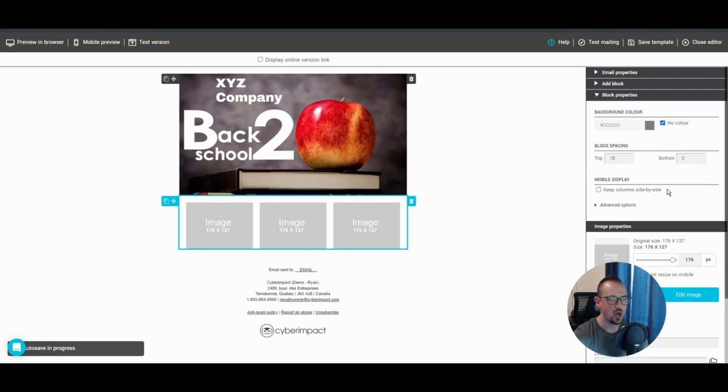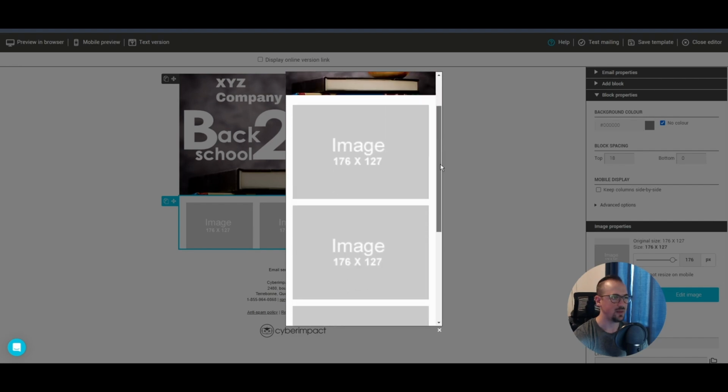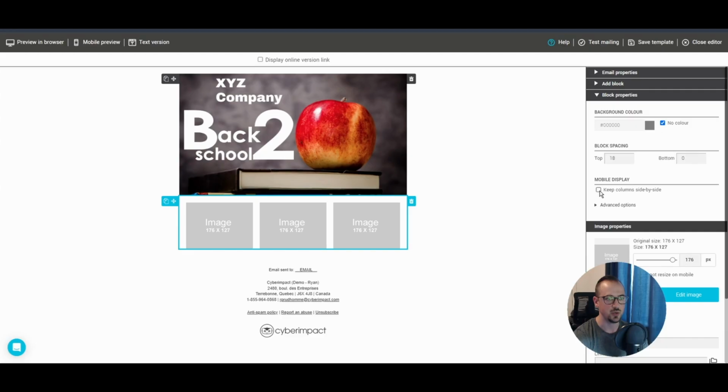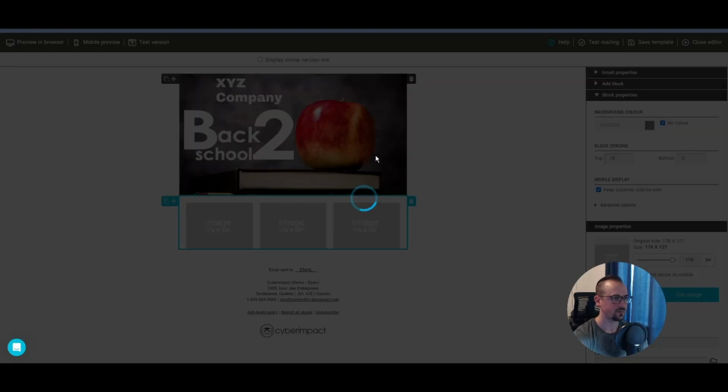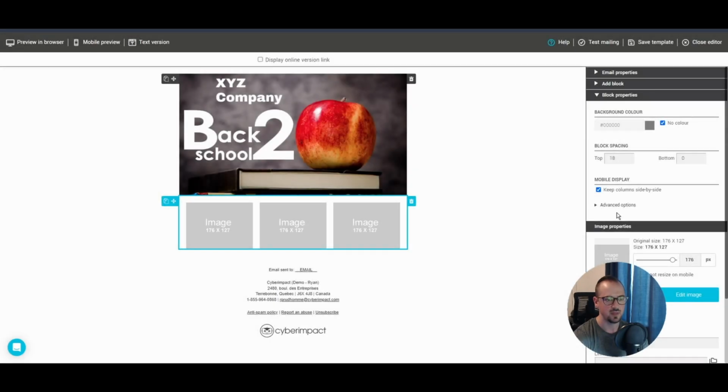When you click on this block, you have the option of mobile display. So if we were to look at this email in mobile, you can see that the images are quite large and blown out. What you can do in this situation is keep columns side by side. And now you can see it's much easier to read, much nicer to look at than the blown out images that you had previously. As for the rest, it functions very similarly to the previous image block.